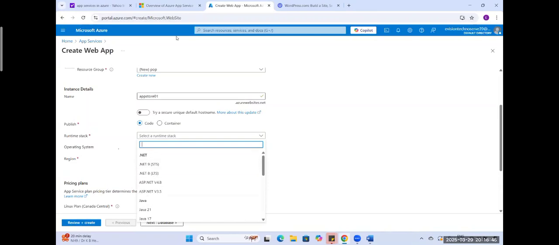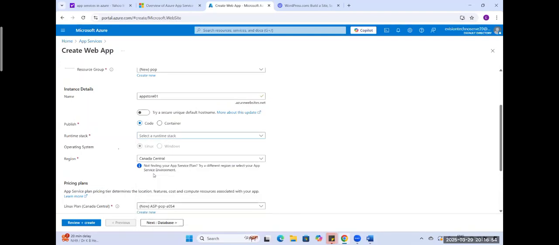Suppose my code is in the language of .NET, and my developer has posted that he needs .NET 8 LTS. So I will just choose it like this. Then after choosing the language, and one more thing, this language platform can be changed later on as well. If you want to change it, this is changeable. If you want to upgrade the version, that is also possible. If you want to switch from .NET to Java, that is also possible. So this is doable.